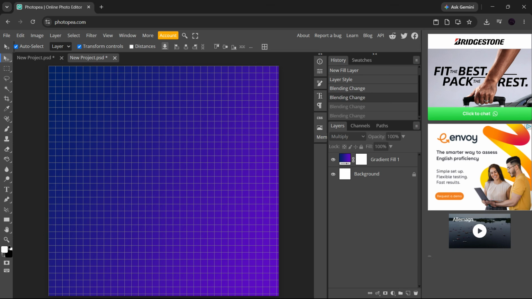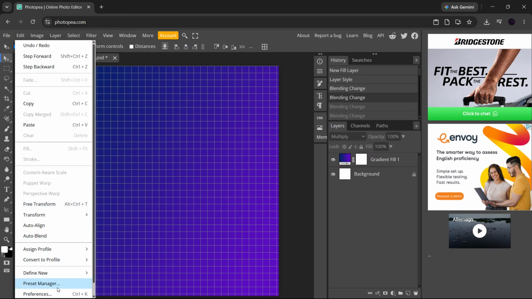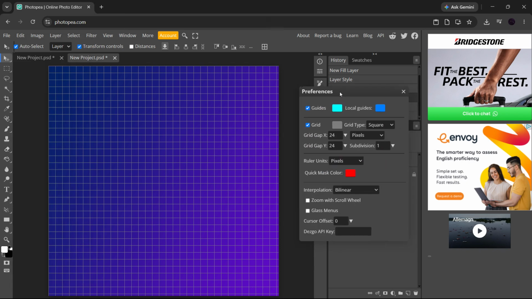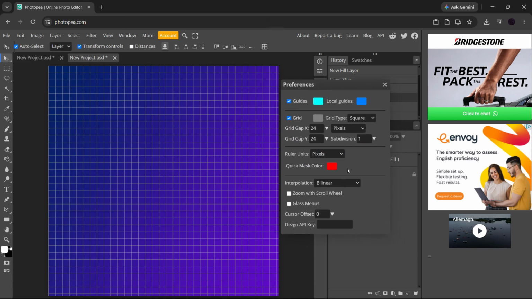Next, let's change the grid size. Sometimes the default grid spacing is too large for detailed work, and sometimes it's too small if you want a simpler layout guide. To customize it, go to Edit, then Preferences. You can also use the shortcut Ctrl+K on Windows or Command+K on Mac. Inside the Preferences window, look for the Grid section. Here, you'll find the option called Grid Every.